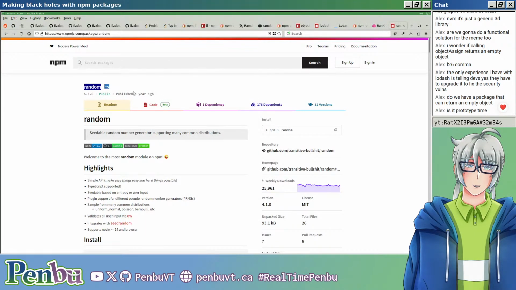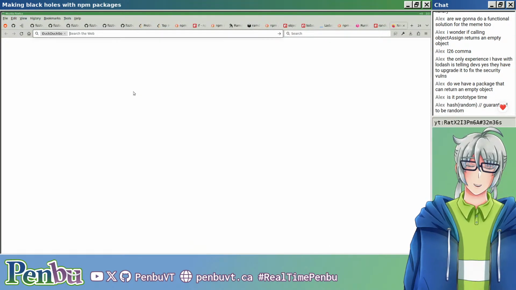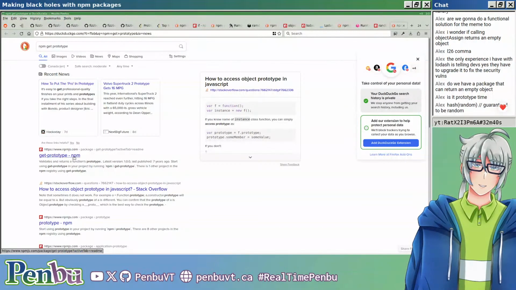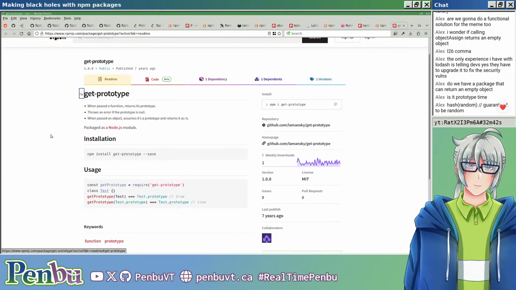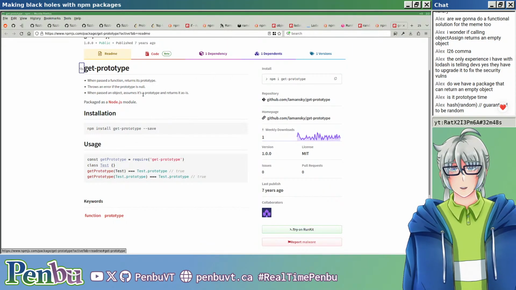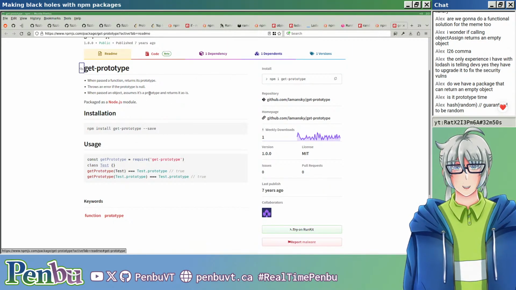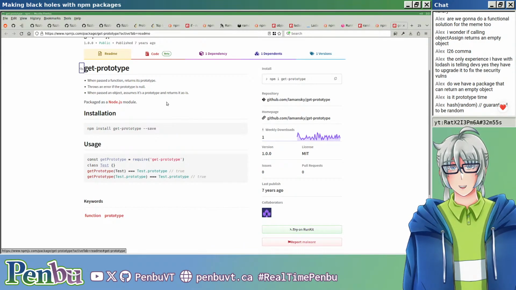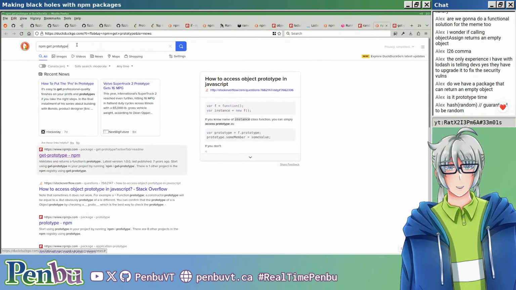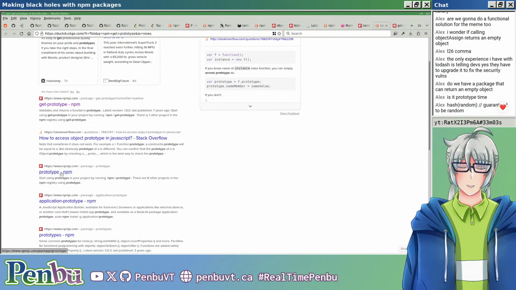property. There might actually be a package for this. npm get prototype. Get prototype. Pass a function, it returns its prototype, throws an error if the prototype is null. Pass an object, it assumes it's a prototype and returns it as is. That's not right. Well, you gotta reach into the proto. Alright, that one won't help us.